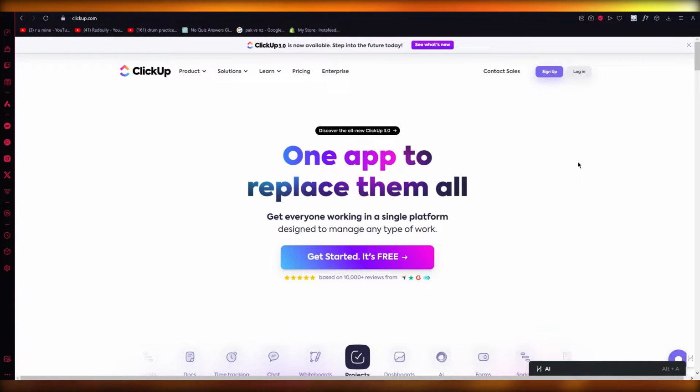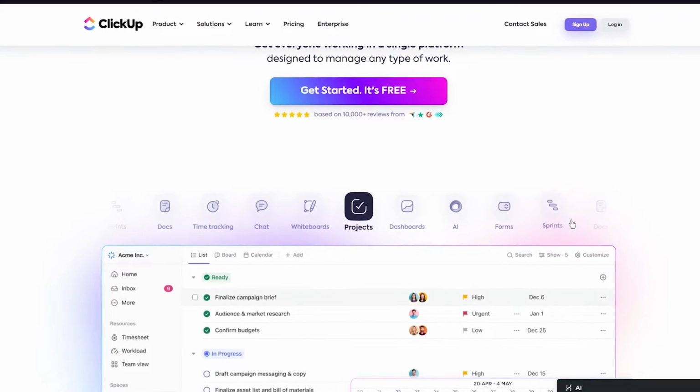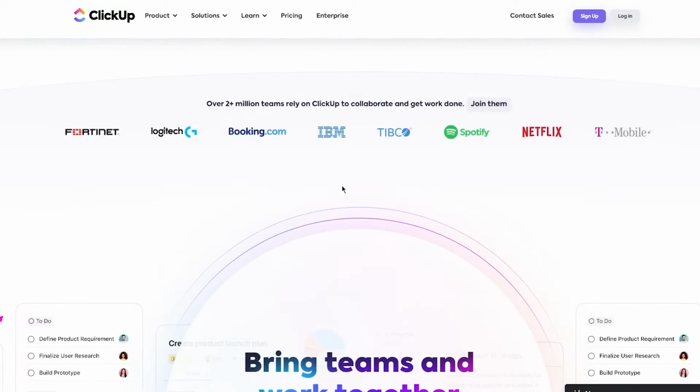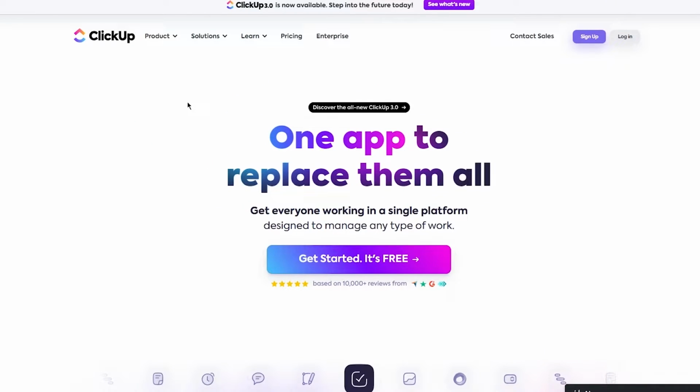Now, ClickUp, as we all know, is one of the greatest content management systems out there, okay? It's a project management system, content management system, and it's pretty incredible, okay? The integrations it gives you, the views of the boards that it gives you, you have docs, time tracking, chat, whiteboards, dashboards, AI, and a whole lot more. And you can actually collaborate with other users. It has great plans to get you started on with, and it's pretty incredible.